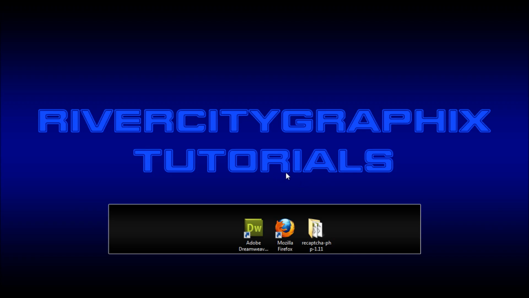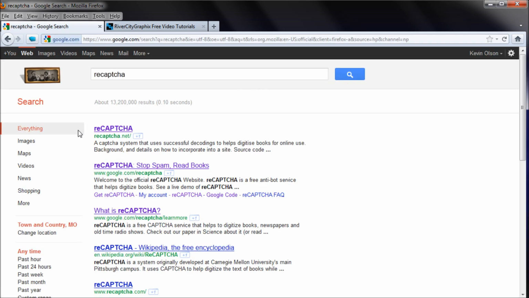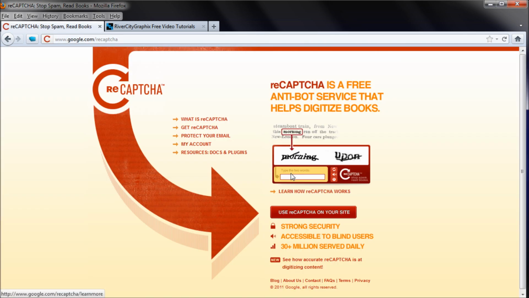Today I'll be showing you how to use the Recaptcha plugin on your website. So to get started, we're going to go to Firefox, and in Google we're just going to type Recaptcha and search it, and you'll come up with a couple of results. The first one, recaptcha.net, and the second one, google.com/recaptcha. These are the same website, so just click on one of those.